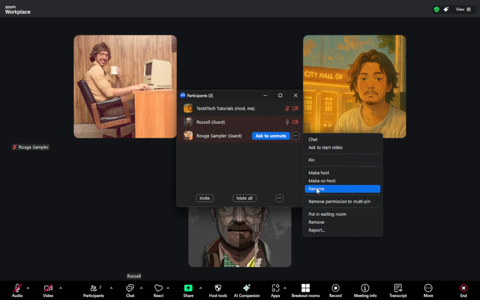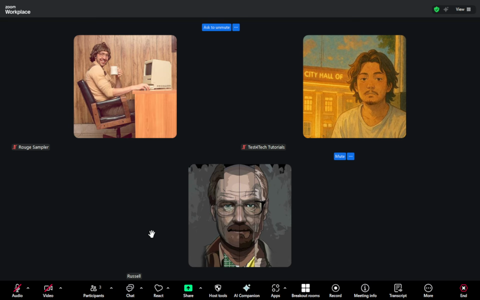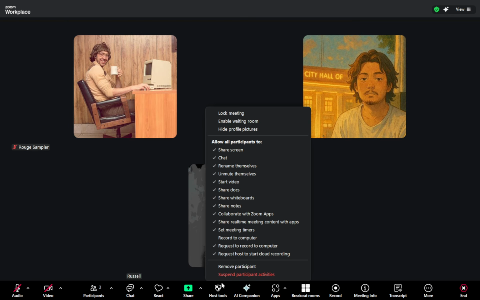Now, let's look at name control settings. If you don't want attendees to rename themselves during the meeting, click the security button in the meeting toolbar and uncheck Rename Themselves. This instantly prevents participants from changing their own display names. You can toggle it back on anytime if you want to allow self-renaming again.